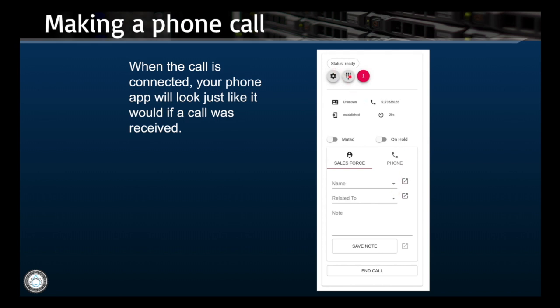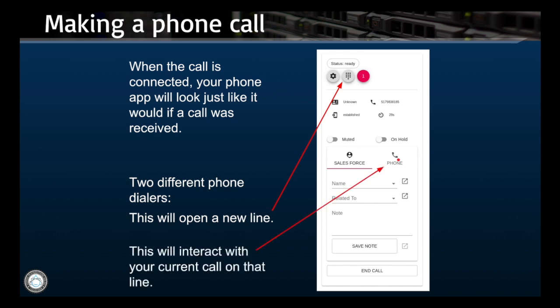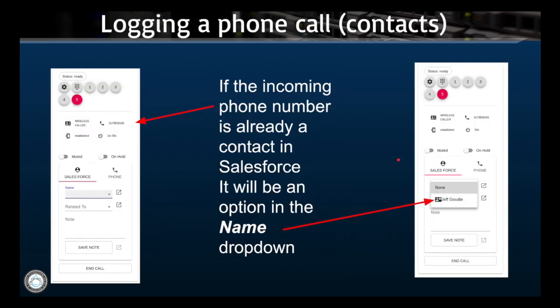One thing I want to note at this point, that button up on top, this is a different phone dialer. This is going to open a brand new line. This is a new phone, new line sort of button. Below this phone down here, this is the phone that's going to interact with your current call. Again, this is going to become relevant to us when we start discussing doing transfers.